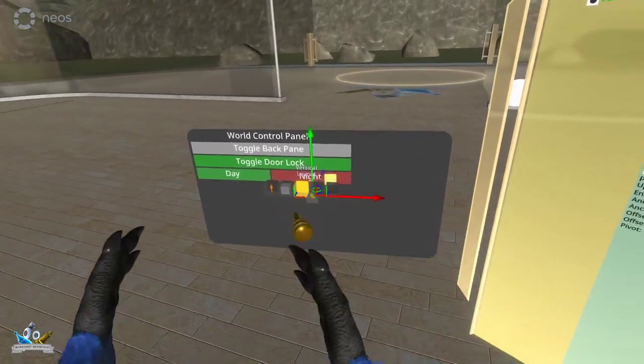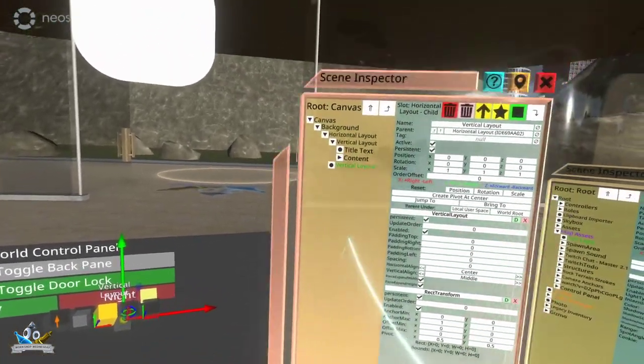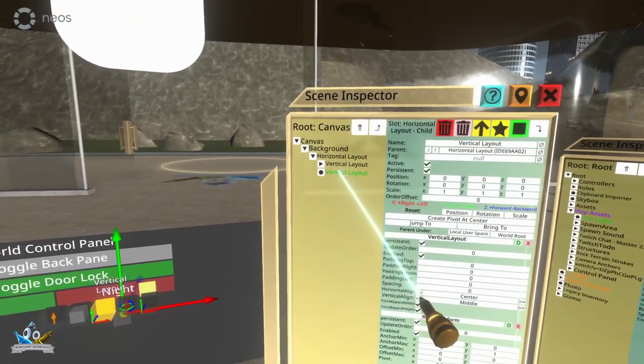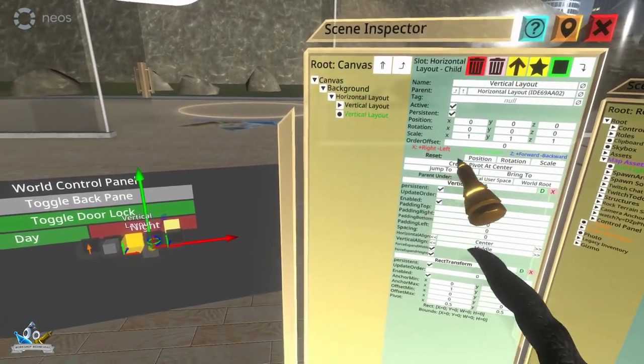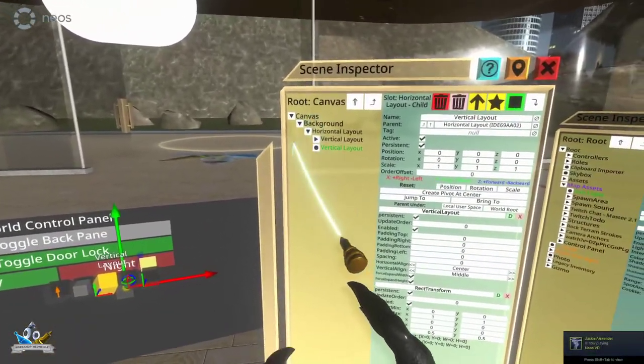Now, I want it to be on the left. It's on the right. How do we move it onto the left? Well, the slot order in the hierarchy controls how it's aligned. In this case, it's left to right.